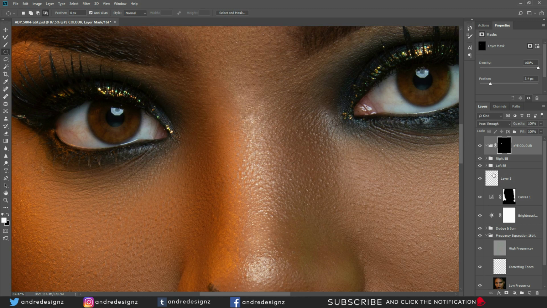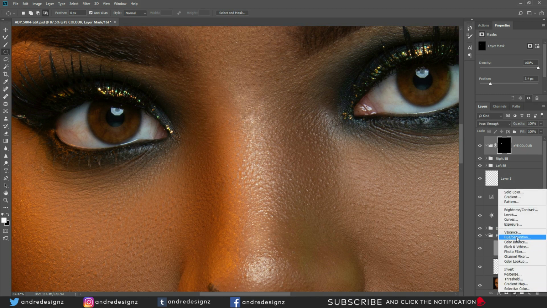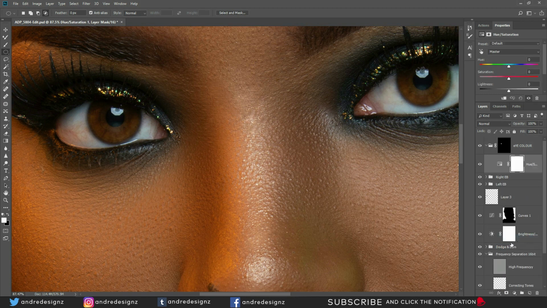To change the color of the eye, we're going to go down here to the adjustment layer, and then go to Hue/Saturation, right? Then to change the color, you move this hue option here. So that's a kind of red color, purplish, blue. That's how easy it is to change the color of the model's eye.